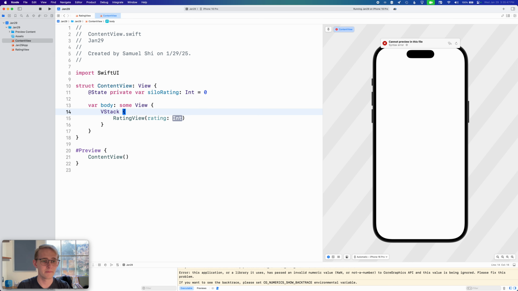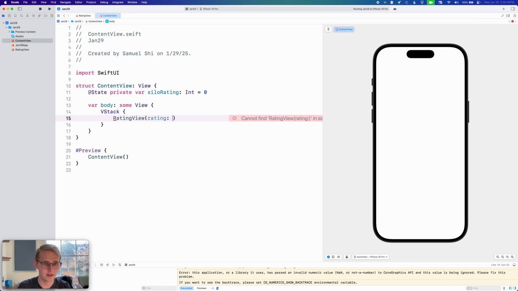So for now, I'm just going to pass in the silo rating to our RatingView, and we'll see that RatingView that we built last time showing 3 stars. If I changed it to 1, we'll see 1 star gets filled in. If I change it to 2, the same thing happens. Same for 3. Once that loads, so yeah, now we have 3 stars in our preview.